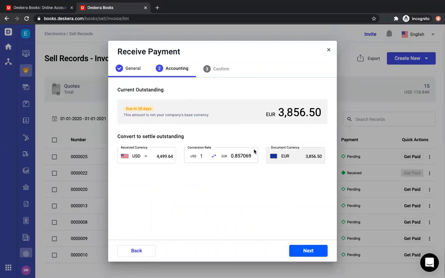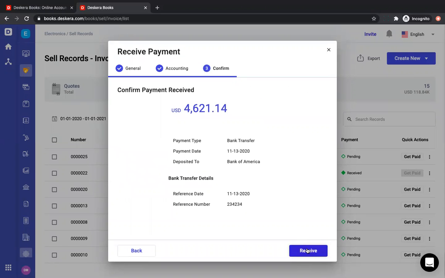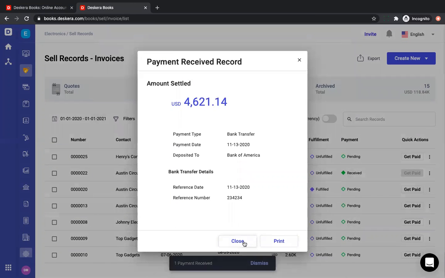Inside here, I can see the conversion rate here. So I can update it over here, and then I can click next. So for example, I receive. I can close.